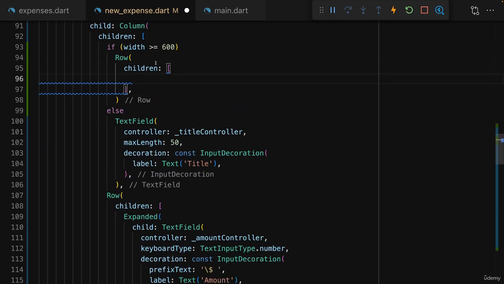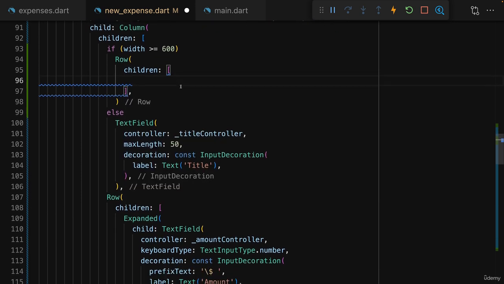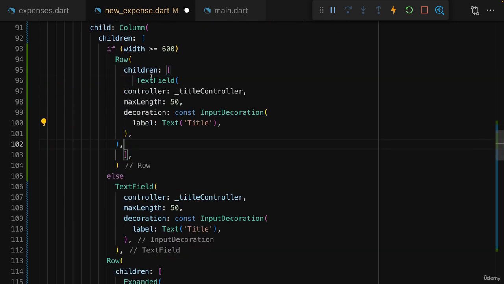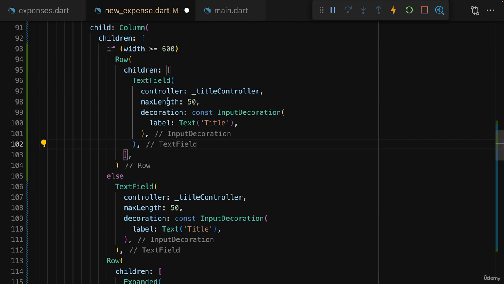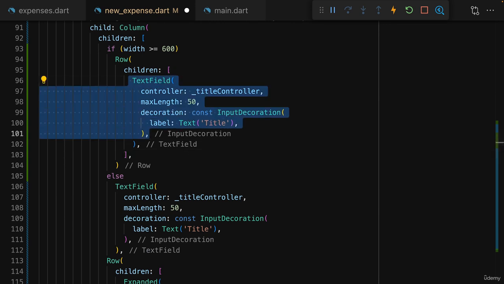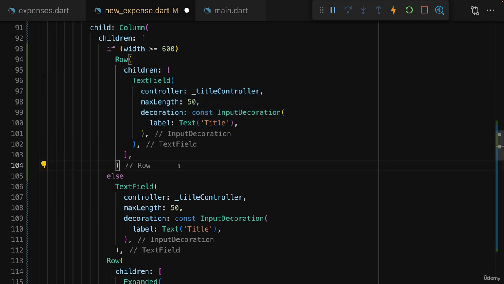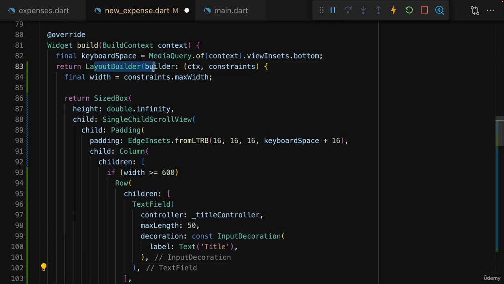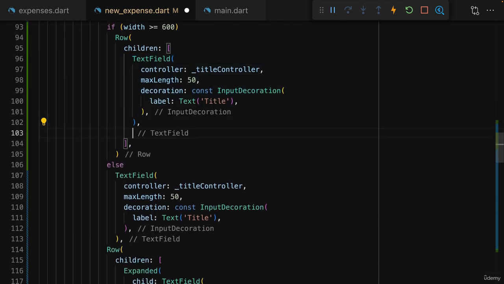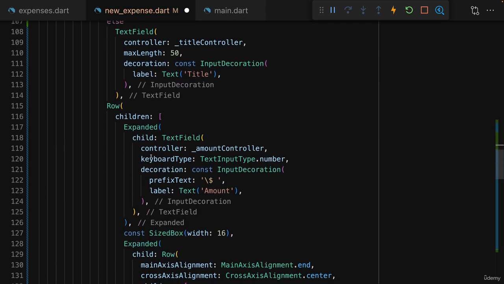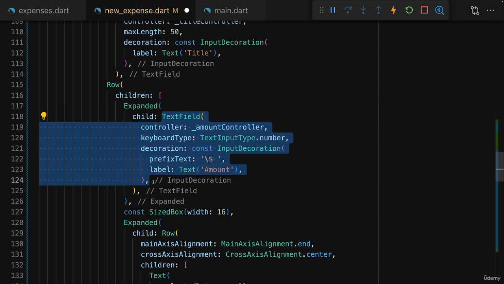Now, if I do have enough space for multiple child widgets in the first column row, I still want to render my text field here, so I'll copy and paste that. And we could outsource it into a separate widget to reuse some logic instead of copy and pasting it here. But for the moment, I'm fine with copy and pasting to simply show you this general idea of using LayoutBuilder to build dynamic layouts. And therefore then here in this row, after this title text field, we could add a sized box that adds some width as spacing before we then add our amount widget, which is this text field.